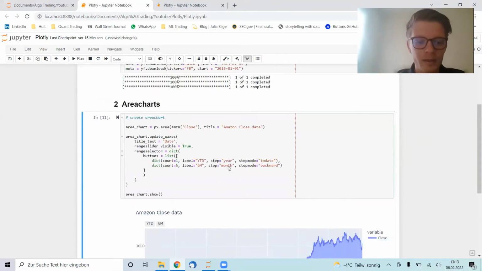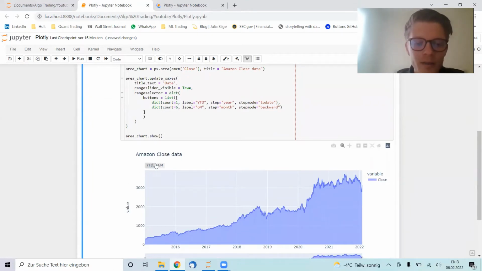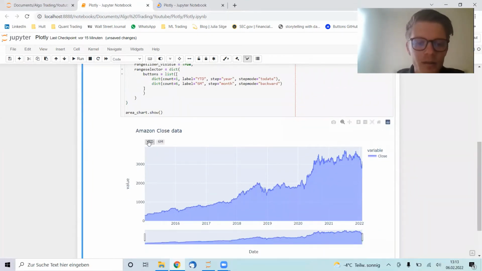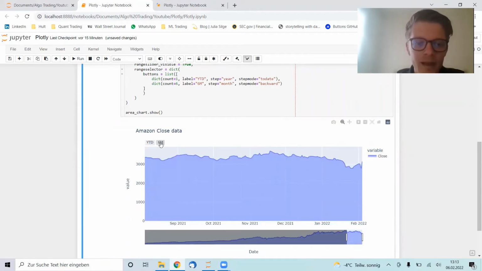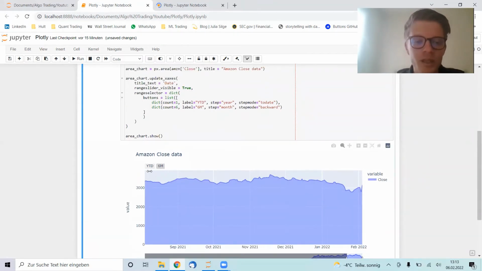If I run that, now we can see we created 2 buttons here showing year to date and 6 months. So if I press the year to date button, you see that we get January to January. If I see the last 6 months, you can see we're starting in September, seeing the last 6 months, also shown on the range slider. So that's a pretty cool feature you can add to a chart to make it more interactional.